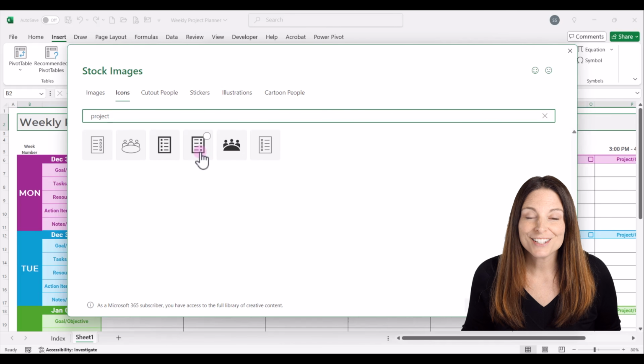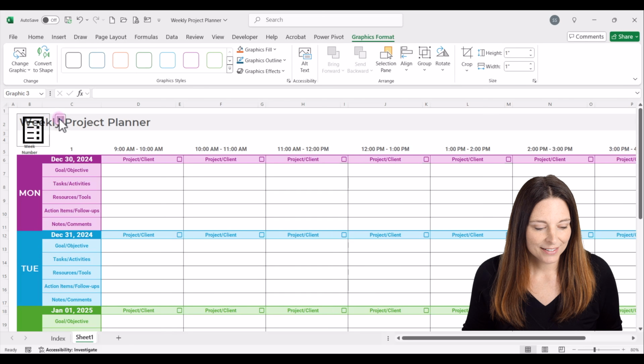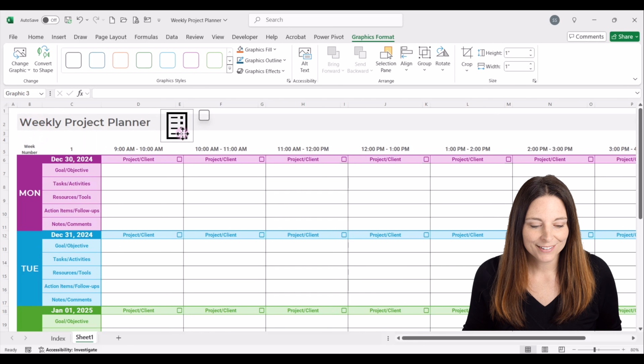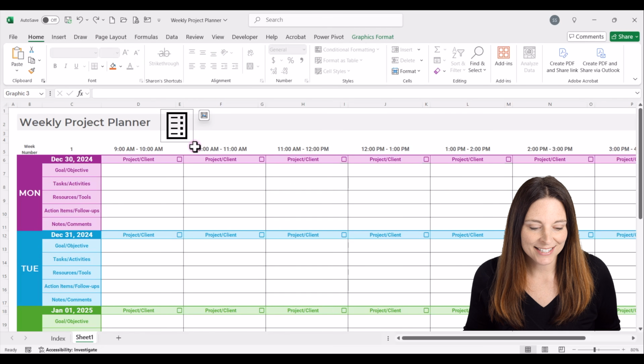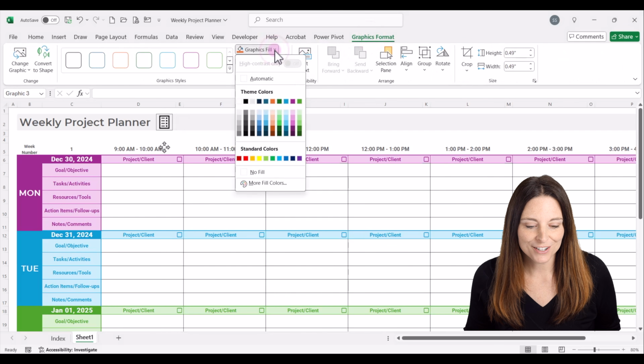And maybe we have this checklist here that we can use, and we'll click on Insert. Let's go ahead and drag this over. We're going to select it and size it down. We'll place it where we want to. If you want to change the color, you can always select the graphic font and change the fill color.